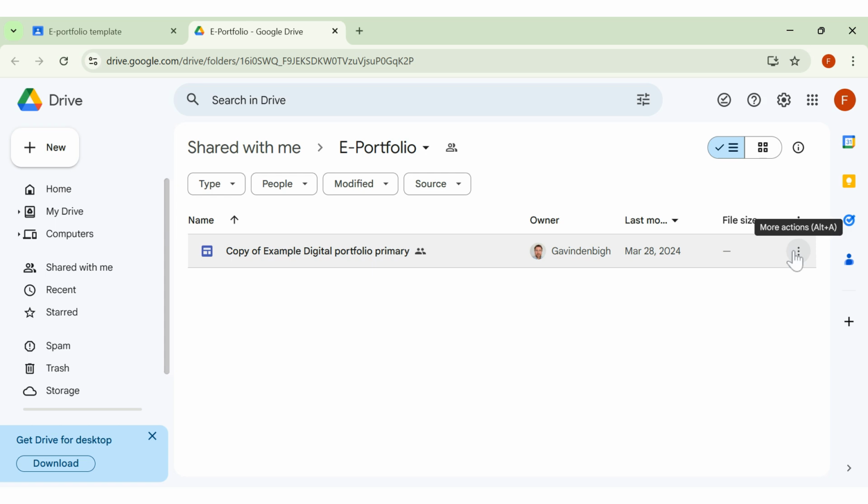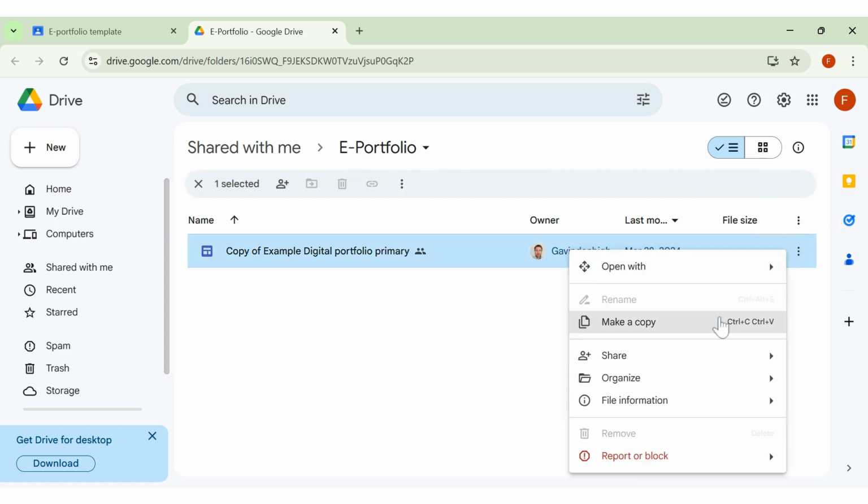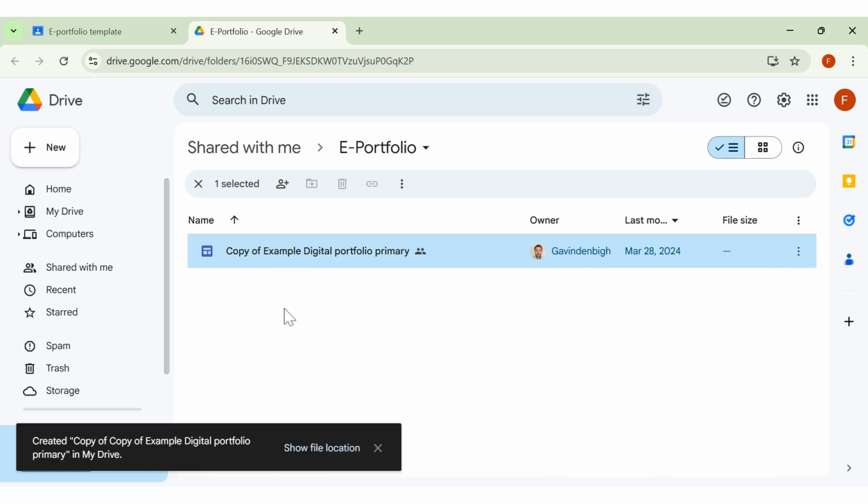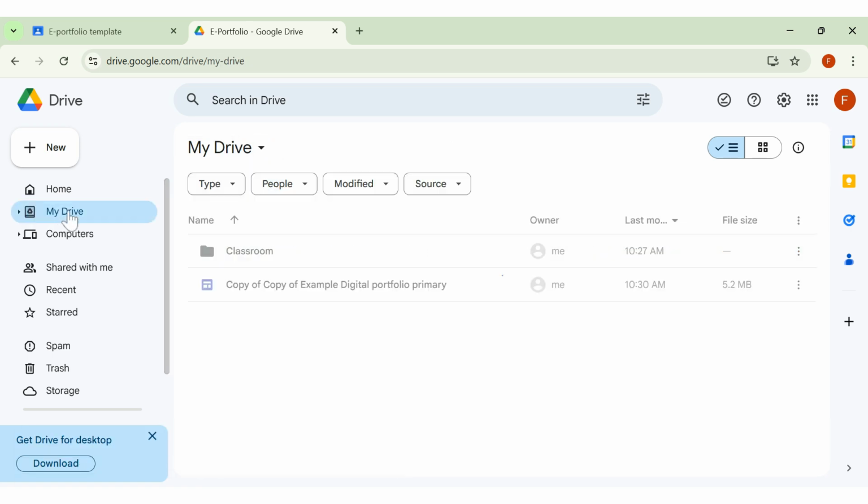So on the three dots, we select the more actions and we're going to make a copy. And what this will do is this will make a copy of that example portfolio, and it'll make it for you, and it will actually be in your My Drive. So we can leave the Shared With Me folder now and open up the My Drive.